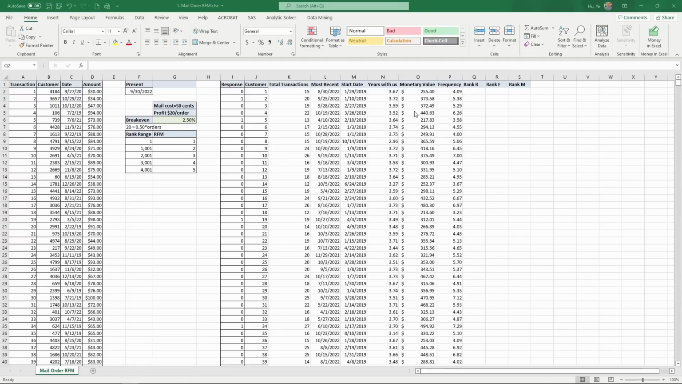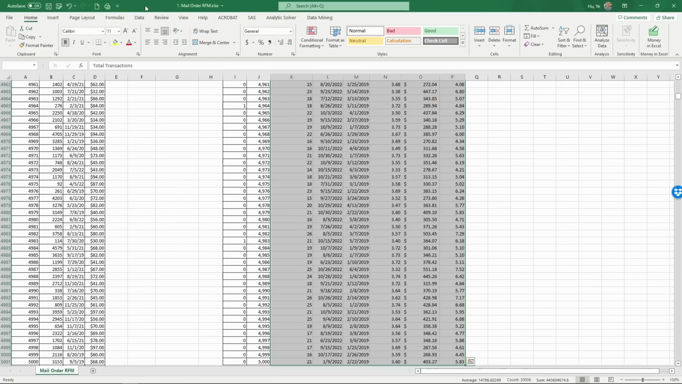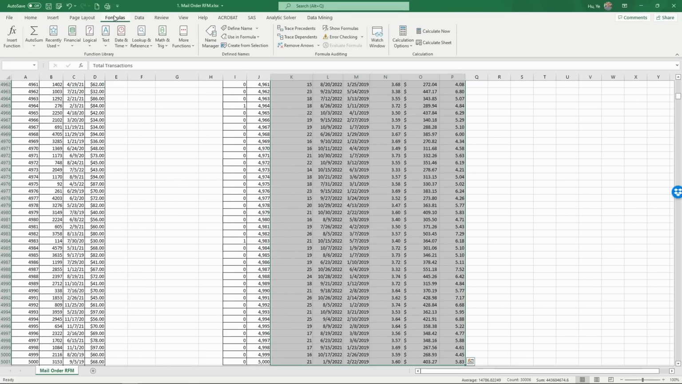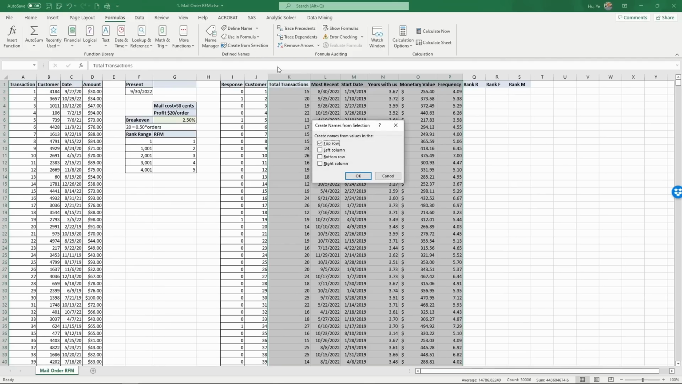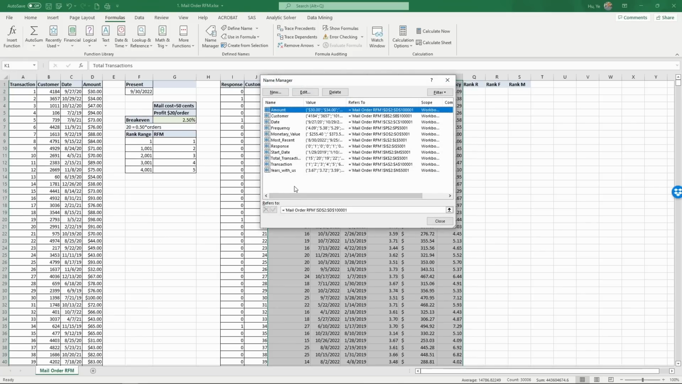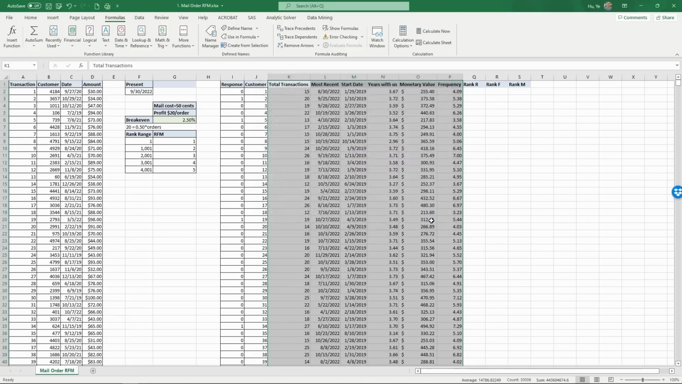So to prepare for the rank calculations, let's name the columns that we have just calculated by selecting the first row and then do Control Shift and down to select columns K to P, and then go to Formulas, Create from Selection, and then use top row, click OK. And as you click on Name Manager, you'll see that all these additional columns have names now.